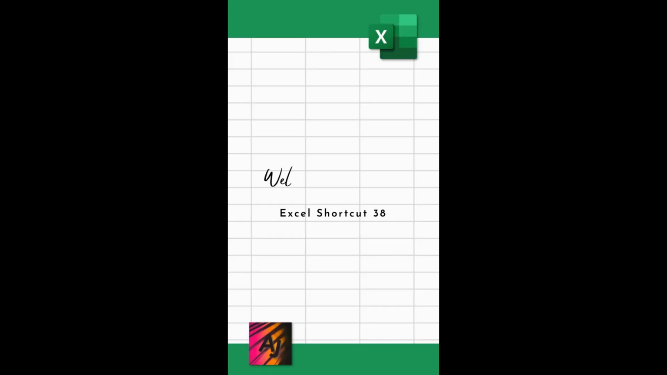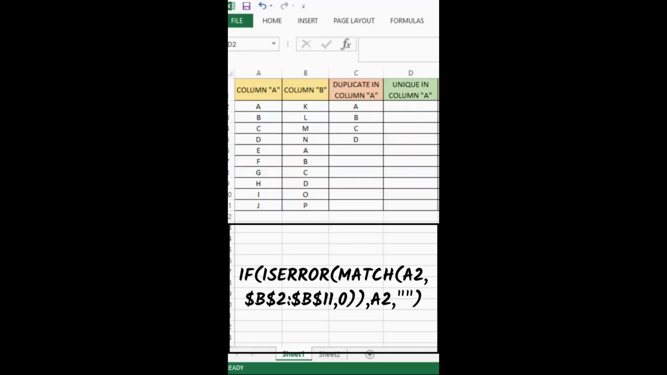Excel shortcut, part 38. In this video, we will see how to compare two columns and display the unique values in the third column.